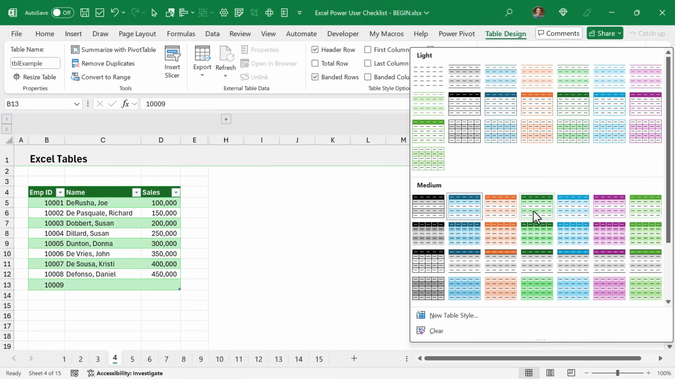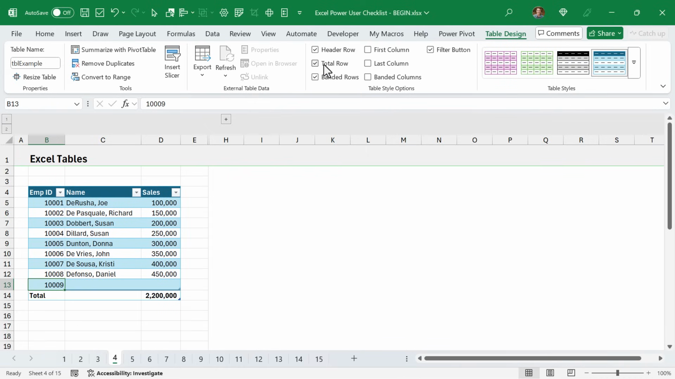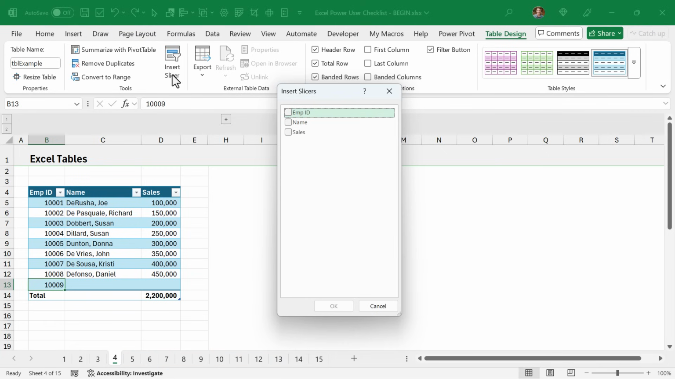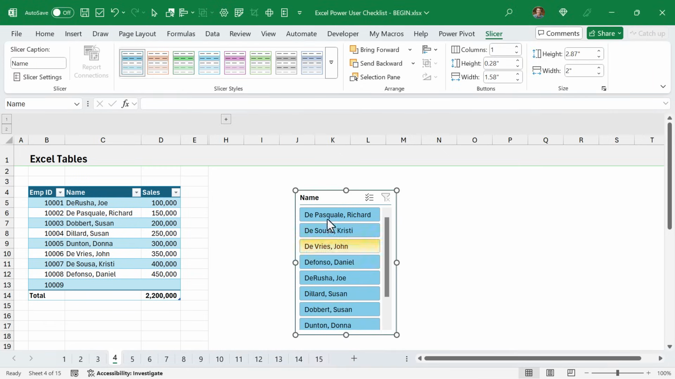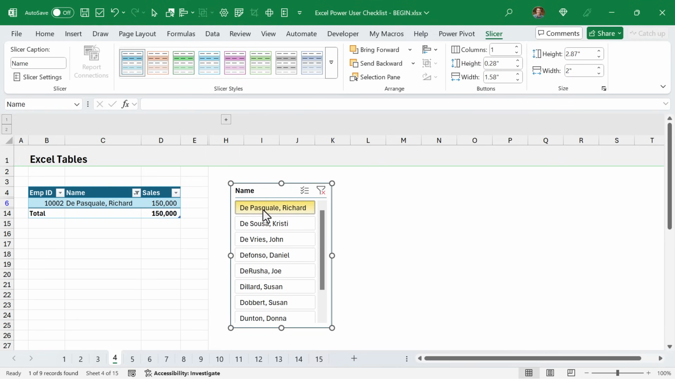Of course, they come with these banded rows automatically, which you can turn on and off. We also have an option for a total row to automatically get a total. And you can insert slicers as well to quickly filter your reports.